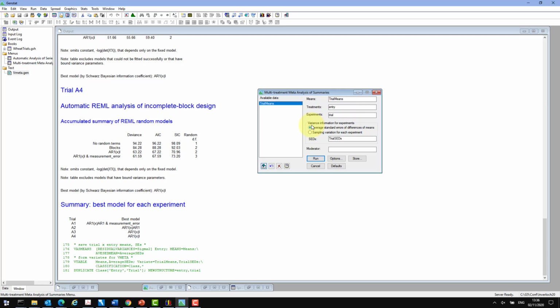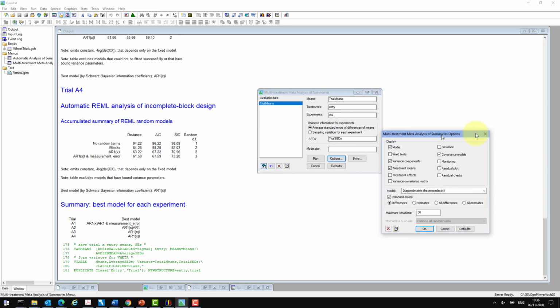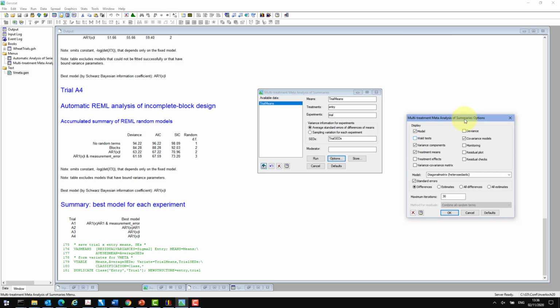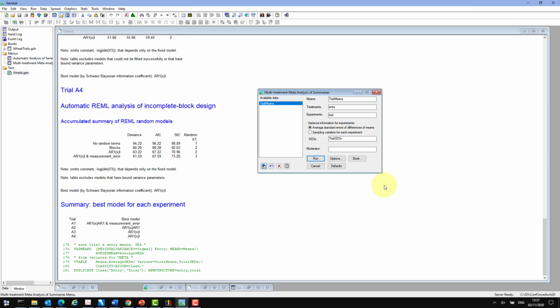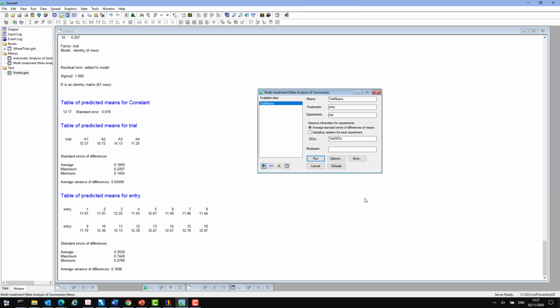So we've got this radio button checked, and I've entered trial SEDs as the variate that we're going to use for that. If we look at the options, we can select the type of output that we want. I'm just going to have the model variance components and the treatment means and the covariance models. But I need to say what sort of variance structure I want over the experiments. And here I'm selecting diagonal matrix. In other words, I'm going to have a different residual variance for each of the trials, but no correlations between the trials. So click on OK, and I can click on Run, and the meta-analysis takes place.